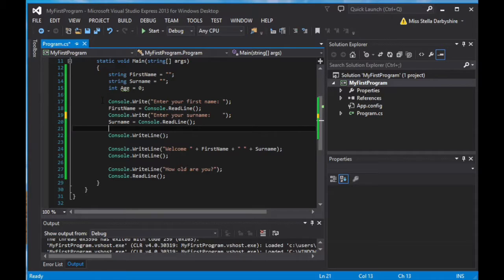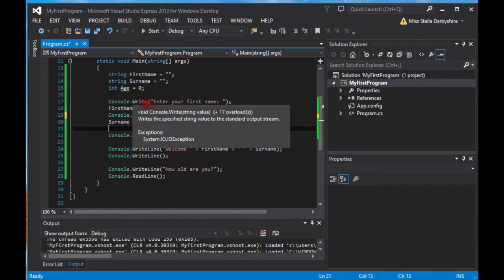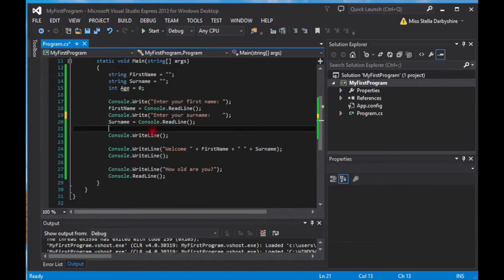I've added some lines to my program that will write out the question, enter your name, wait for the user to type in their name and store it in first name, then ask them for their surname, and then store that surname in the variable surname. One thing to note here is that instead of using Console.WriteLine, I've used Console.Write. Have a look at the difference that makes when I run my program.